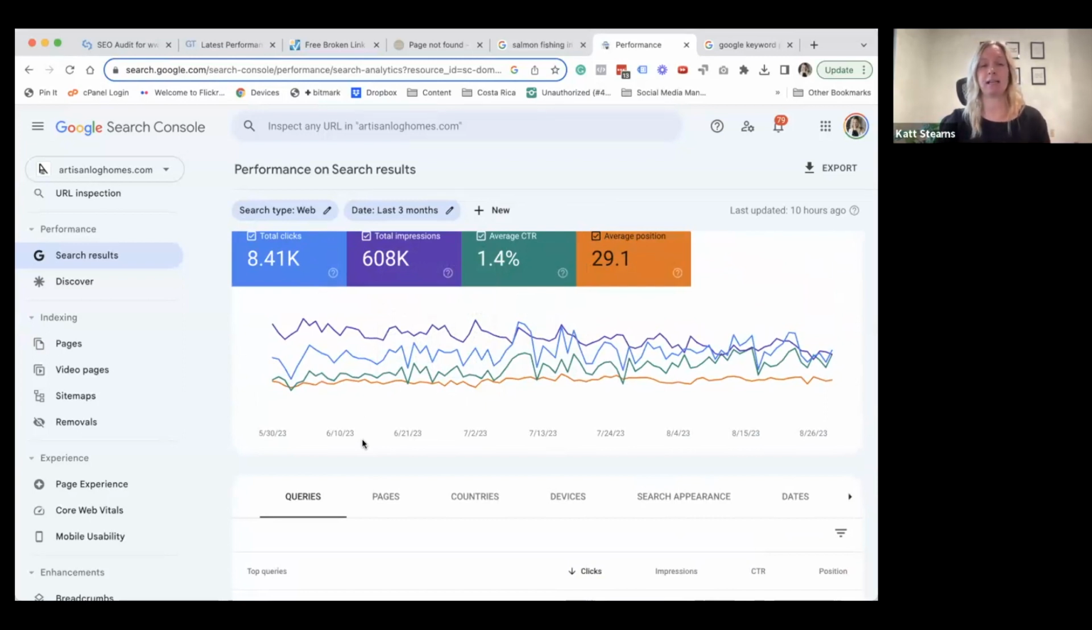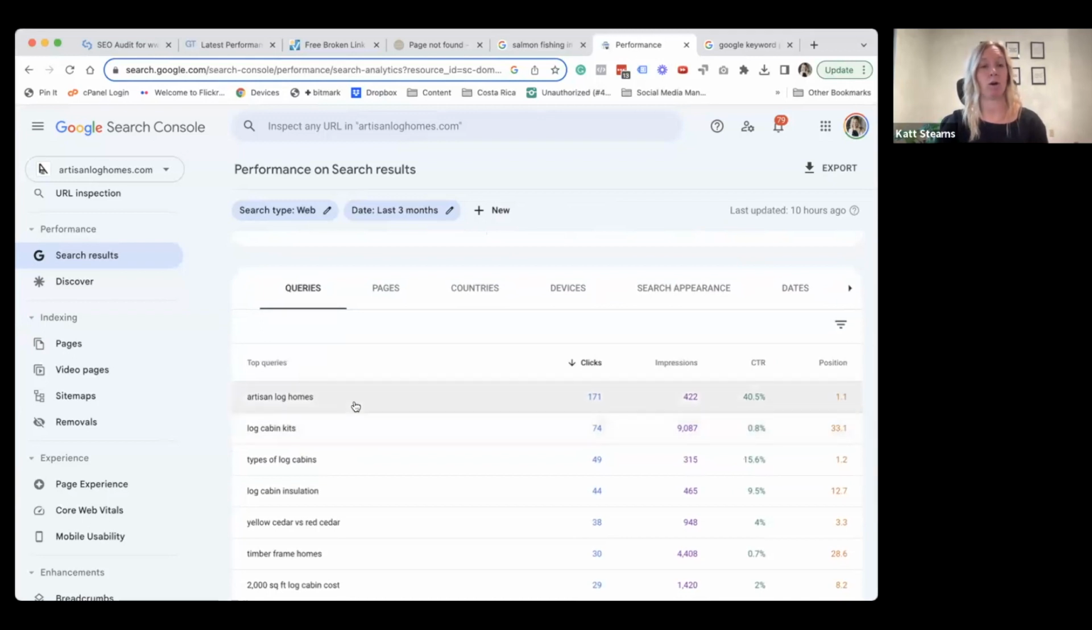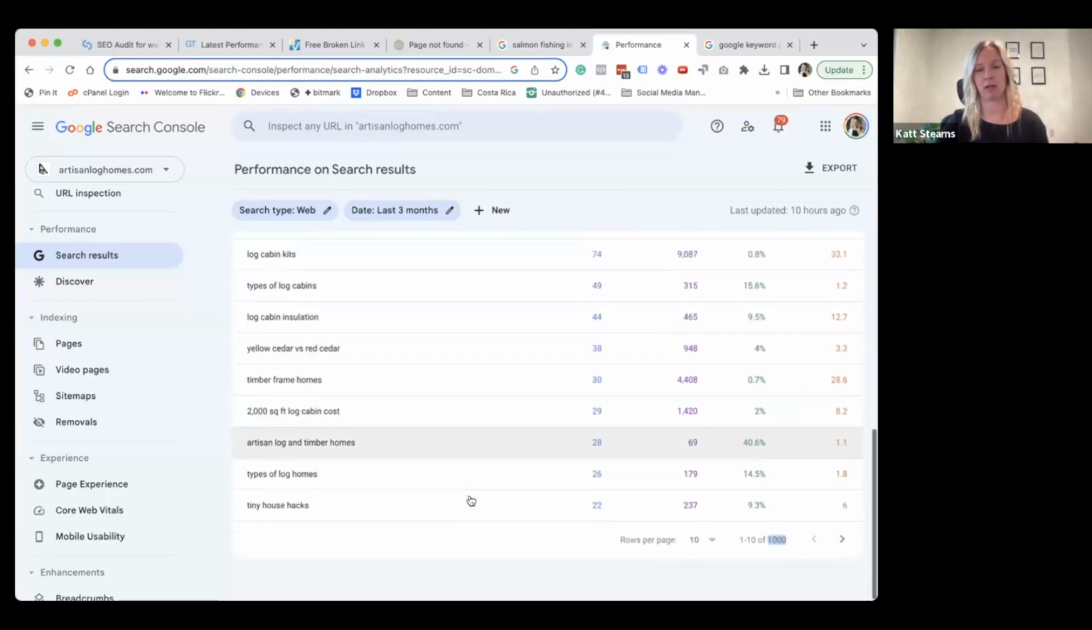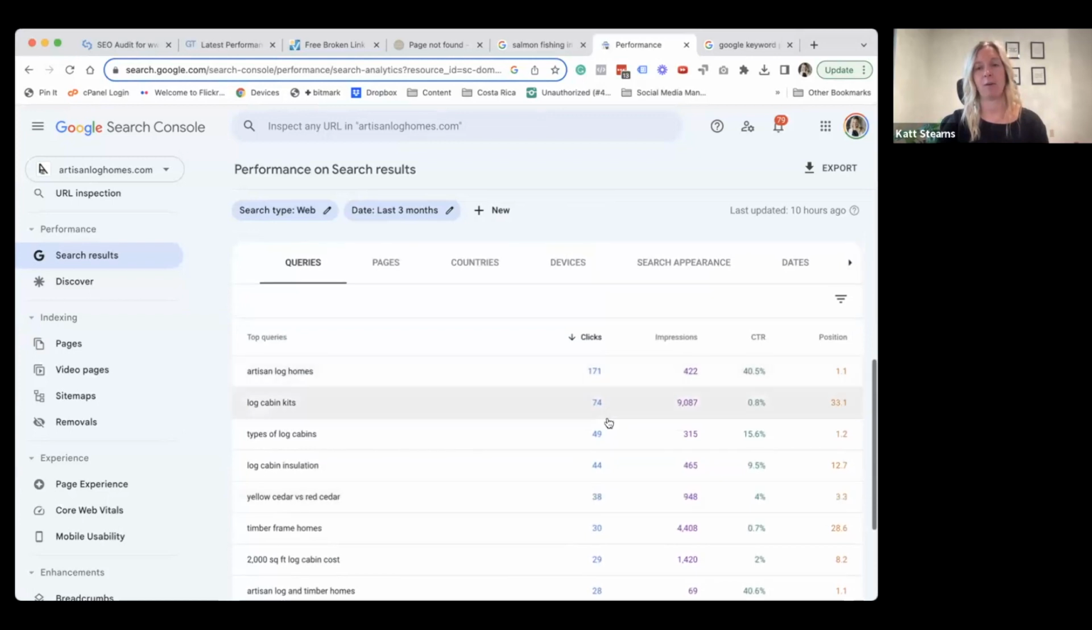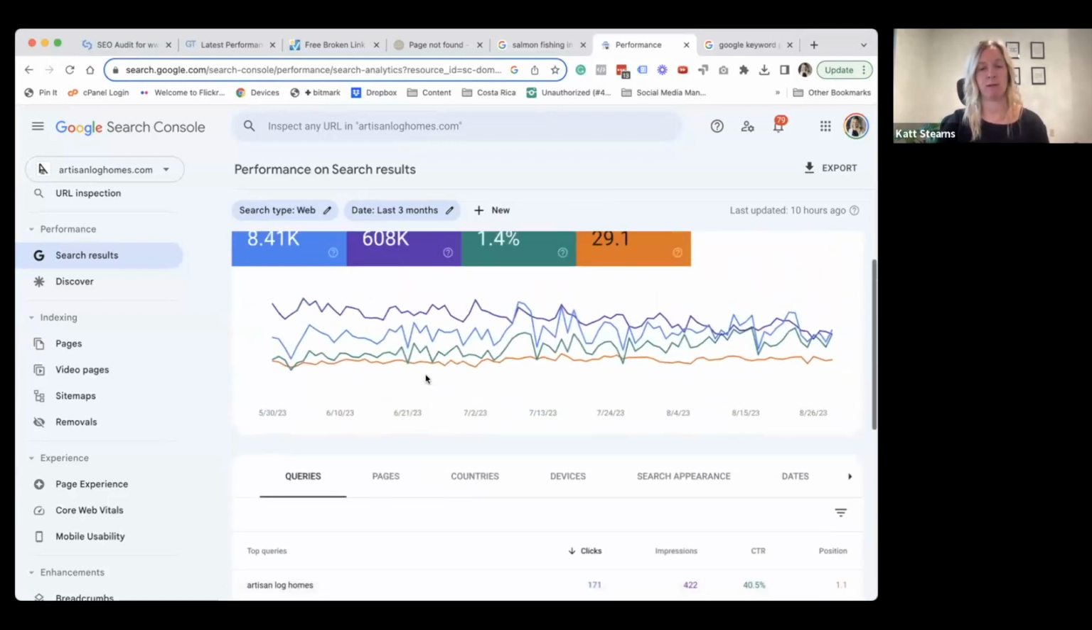But what this tool allows you to do is start to ask, what are the top keywords that I'm actually showing up for? You can see here that you've got artisan log homes, our number of impressions, our number of clicks, log cabin kits, types of log cabins. You can see a lot of different things in here and how exactly we're ranking for this. And it can show us some different ways to make some improvements.